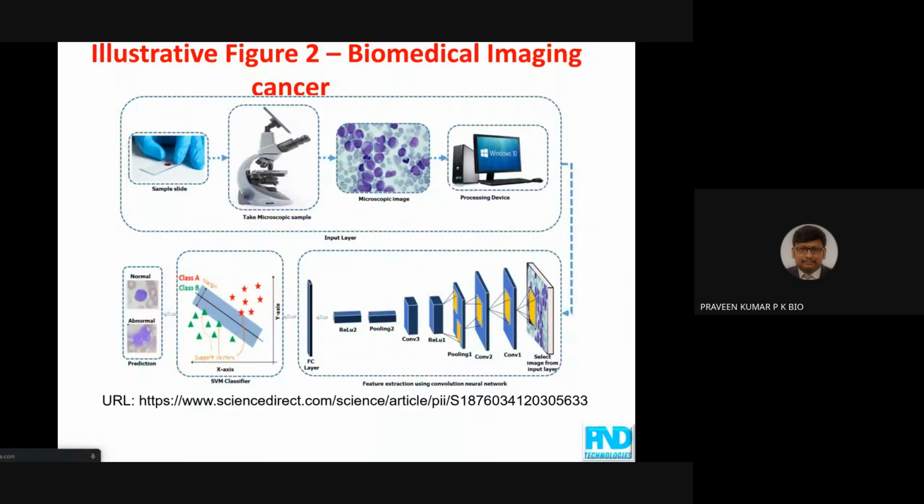Like in the big hospitals, if a patient is diagnosed with a severe bacterial or viral infection, then obviously we can go with this kind of biomedical imaging through AI techniques. Of course, an SVM classifier can distinguish positive staining from negative staining.